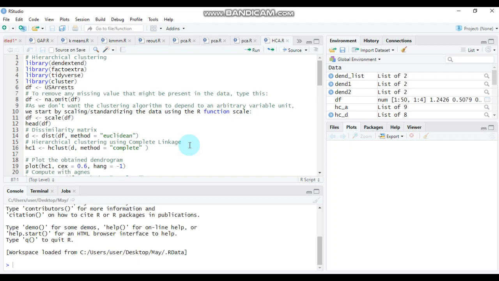It is an average, but that one is the maximum, the other one is the minimum. But here it considers the average of the dissimilarities as the distance between the two clusters.